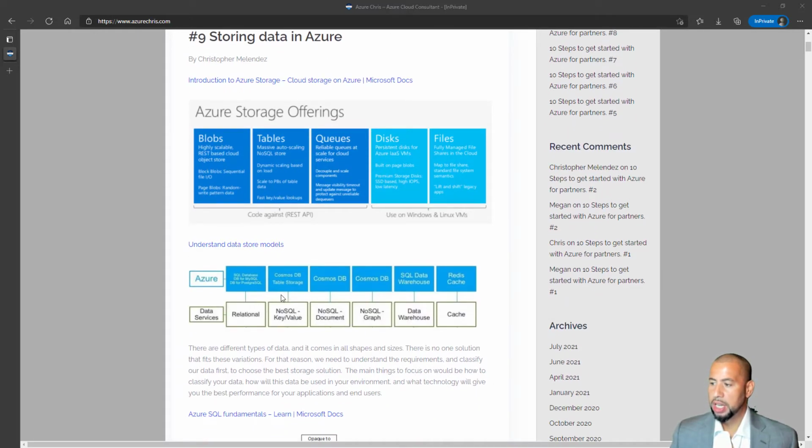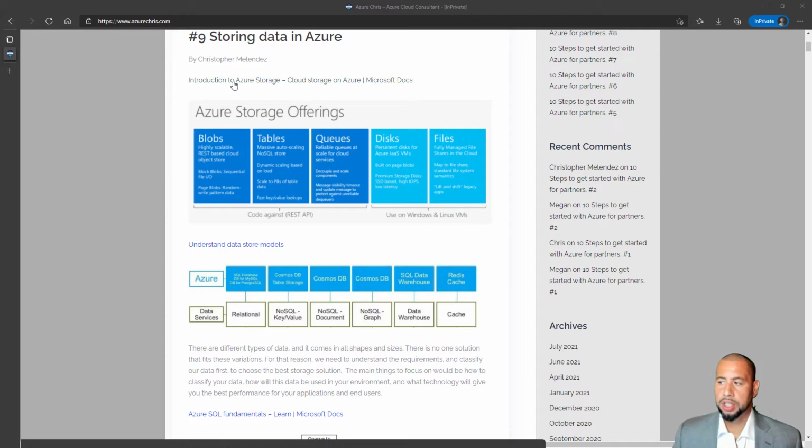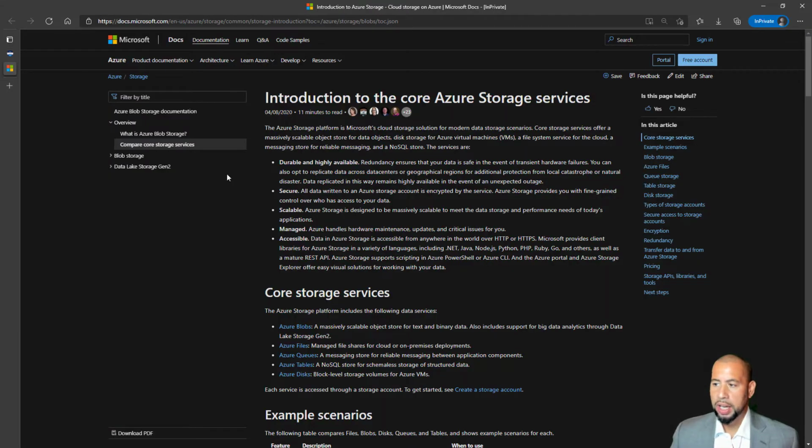This here is all the services as it relates to databases, right? So when I talk to you about relational databases versus non-SQL databases, this is an image that lets you conceptualize that. So let's start in the first link here. I have Introduction to Azure Storage. Great link here. It is in the overview of Azure Blob Storage documentation, right?